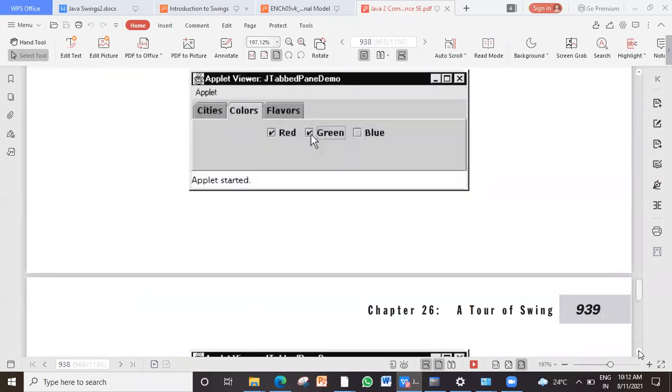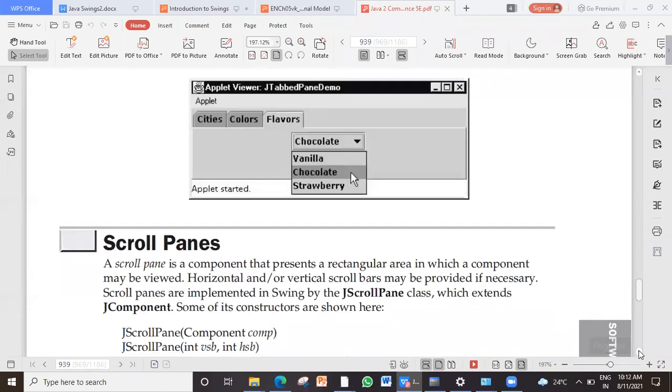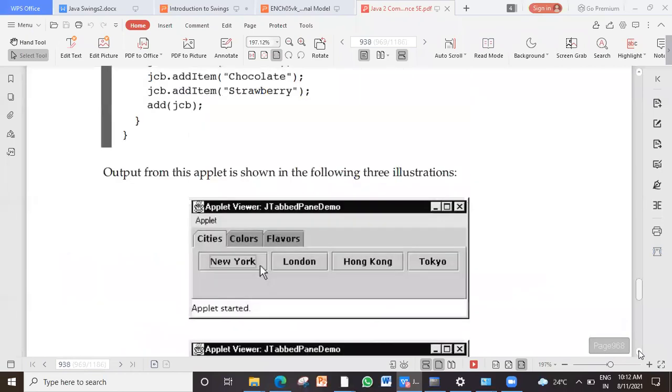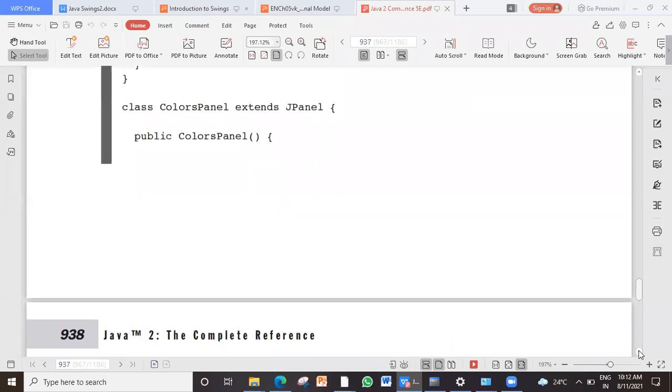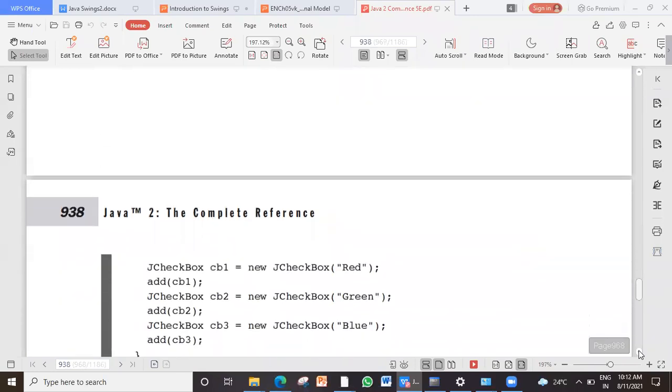They are checkboxes. Clear? Now only I'll show you the third one also. Third one is with list, drop down list. Clear? So now I have another 2 classes I will have to create. Colors panel. In this, I will have to create 3 checkboxes.